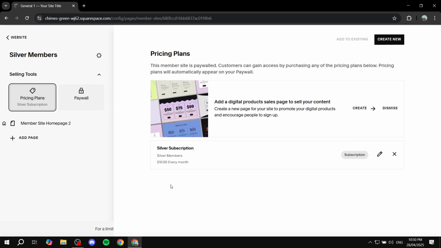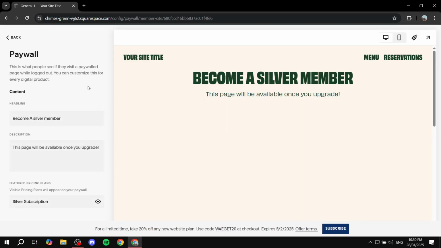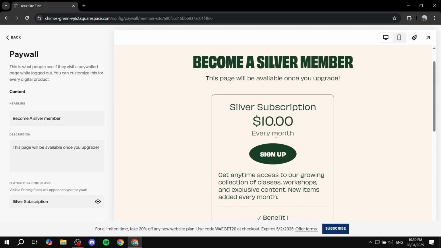So now that we have only the silver subscription, I removed the others because we're going to do it this way. We're just going to create the members and then create subscriptions for them. If you want to do it a different way, you can actually go ahead and create this as the main subscription thing and then just make it so that you have different plans underneath. And then you can just simply click on paywall, and this is going to be where you customize the actual paywall. So this is going to be what people see that don't have this upgrade.